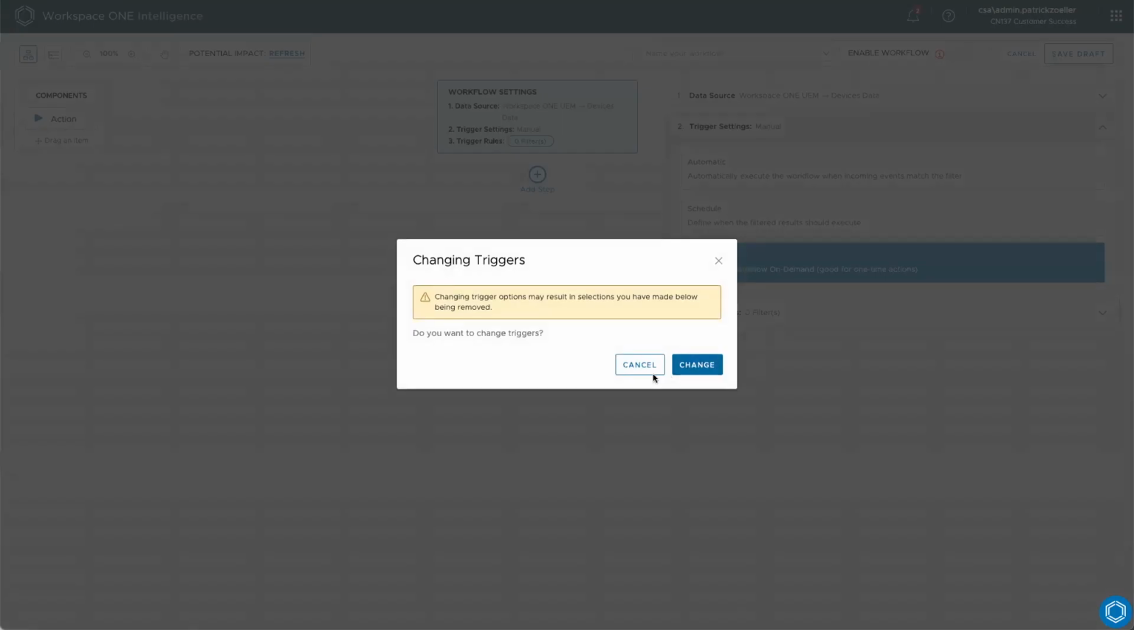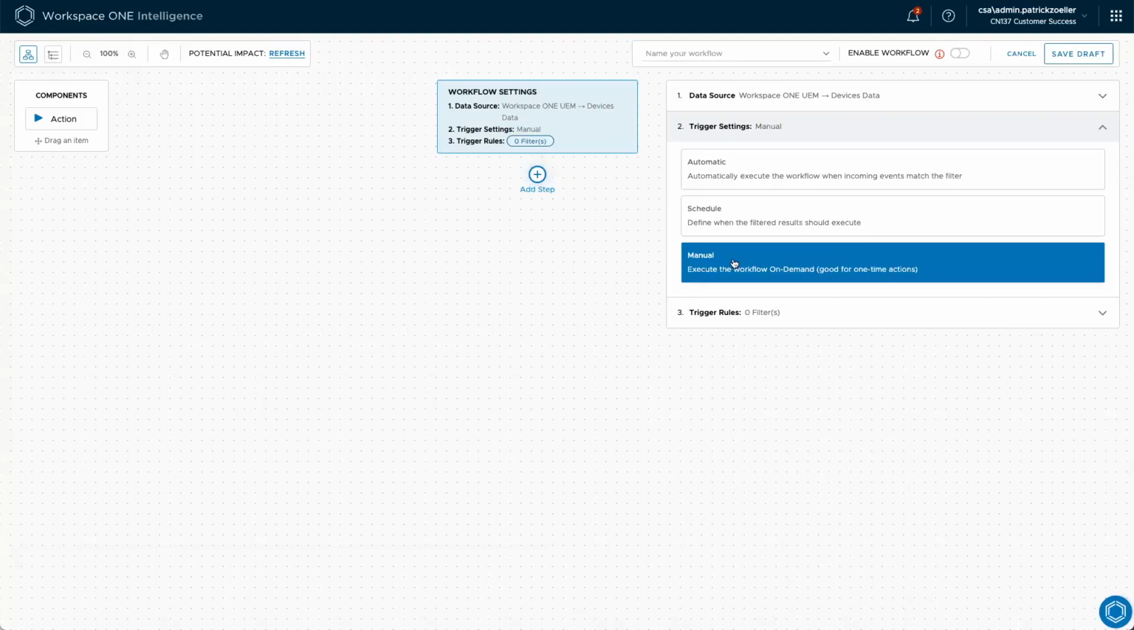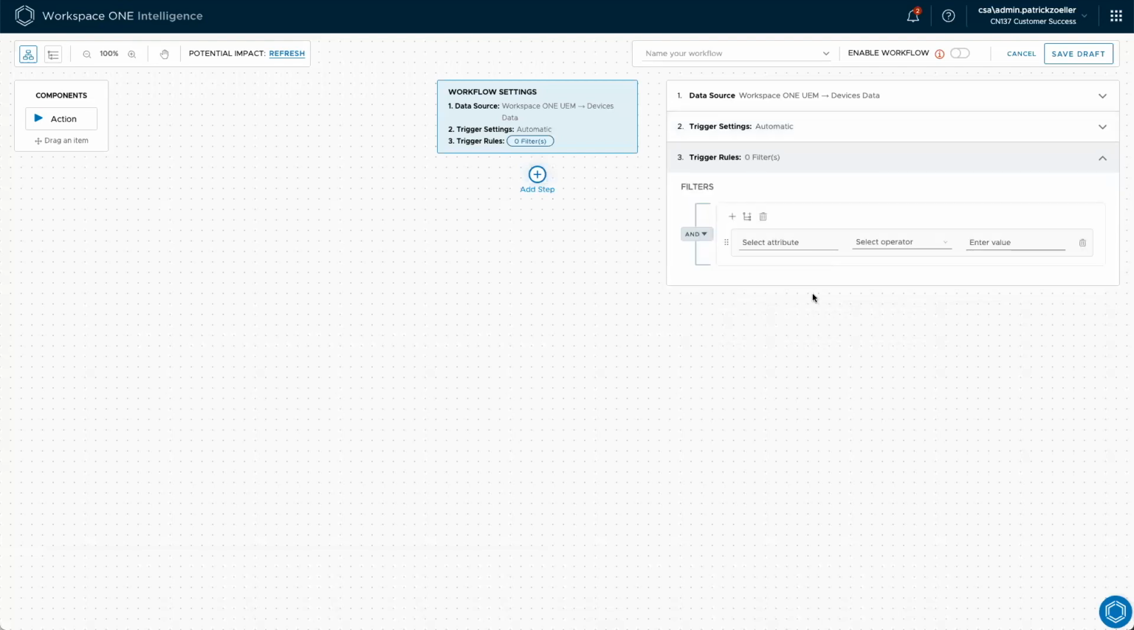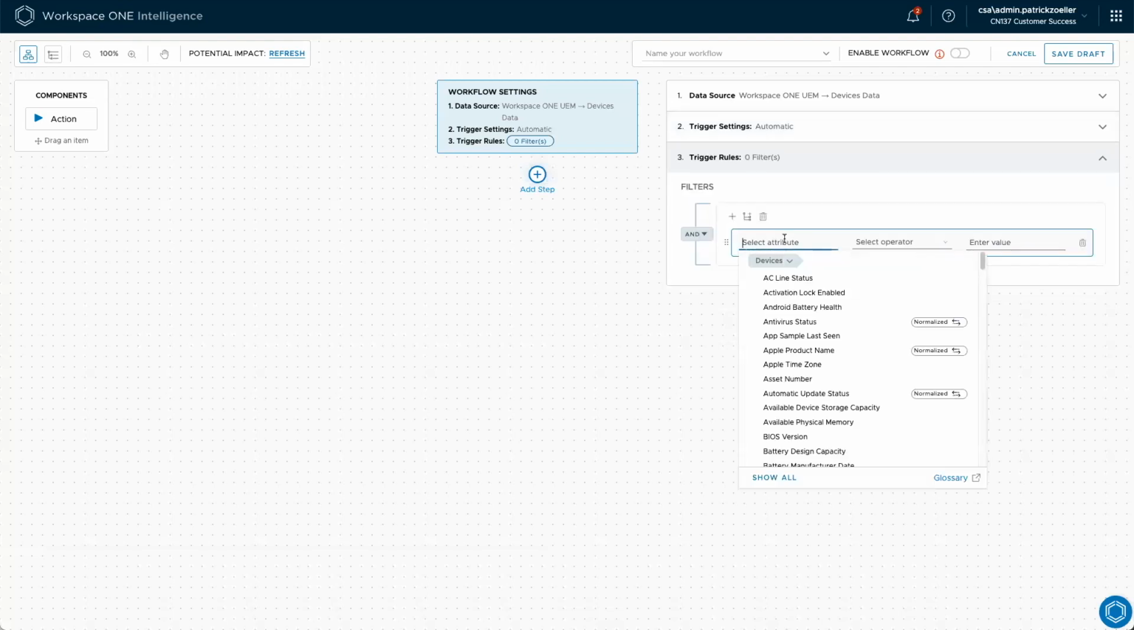Manual is the normal one-time option. So it's being executed one time, based on what the filtering matches among the devices. It's really just an on-demand thing that would be really one time. So by default, we normally go most likely with automatic. So, as we use automatic here, let's add some filtering.